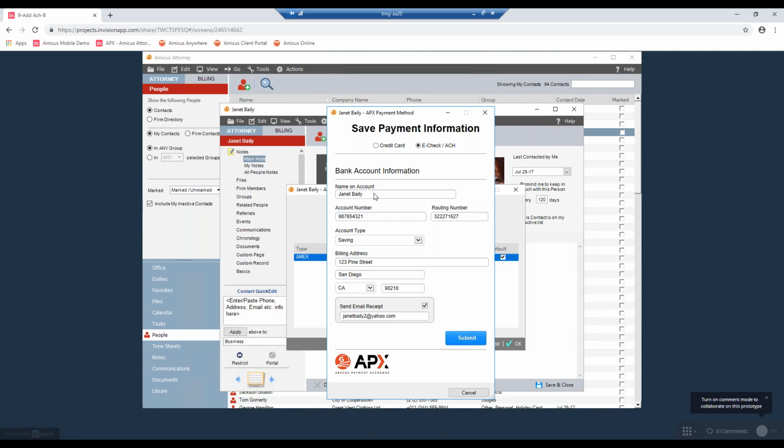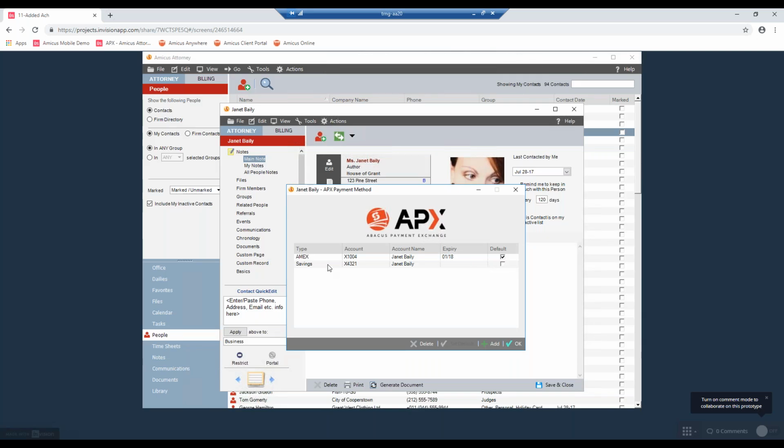So I would populate the bank account information: the name on the account, the number, the routing number, the account type, is it savings or checking, for example, and of course the billing address and the send email receipt to address. Again, at this point, once I'm done, I would click Submit. And so there's that savings account that I just added. So that is how easy it is to add new payment methods.